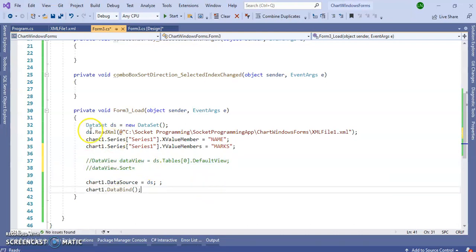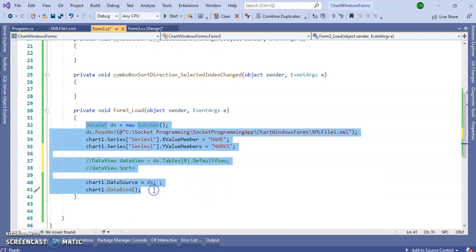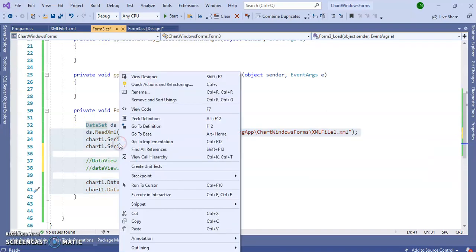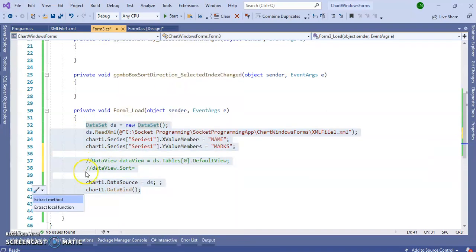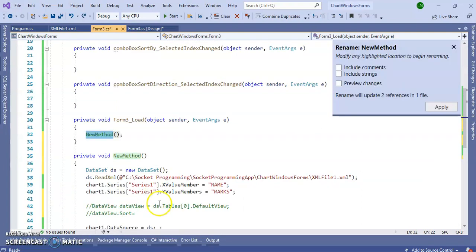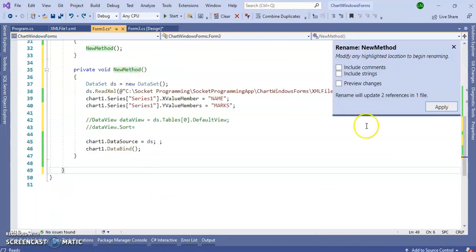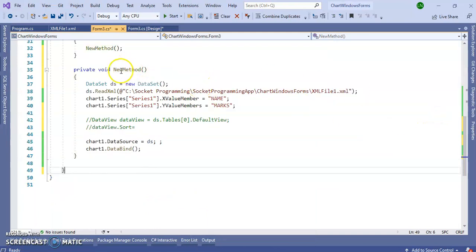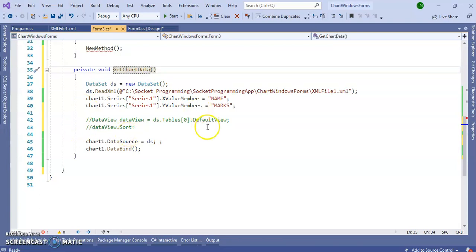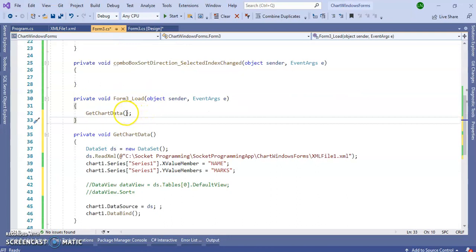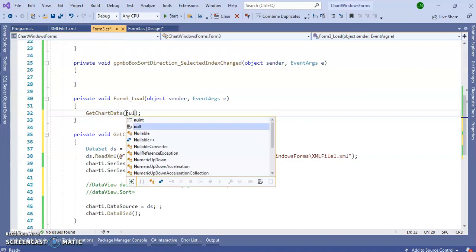I want to create a method for this. So select these fields and choose Refactor, Extract Method. It will move the code into the method. Change the name of this method to GetChartData, and we will put the same name here. First we will pass null data. When we pass the data, that time it will sort.